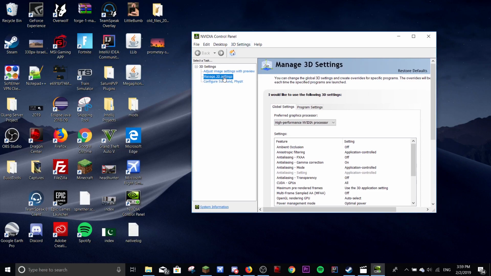And what you want to do is go to manage 3D settings, and basically what you want to do is select your graphics card. And so I basically picked integrated graphics, so that's why it was a black screen. But if you have two graphics cards, then you want to set everything on one graphics card.